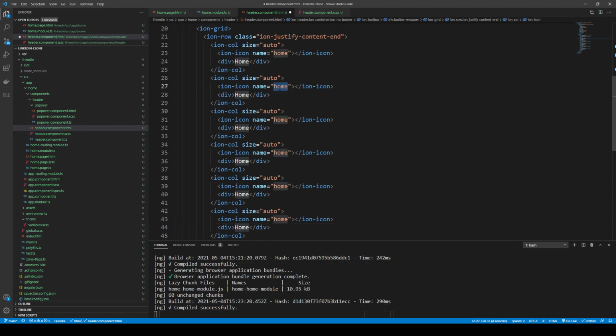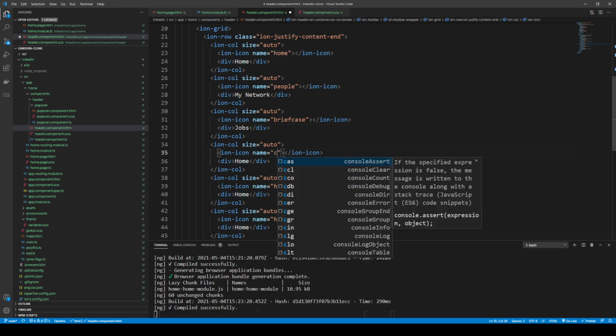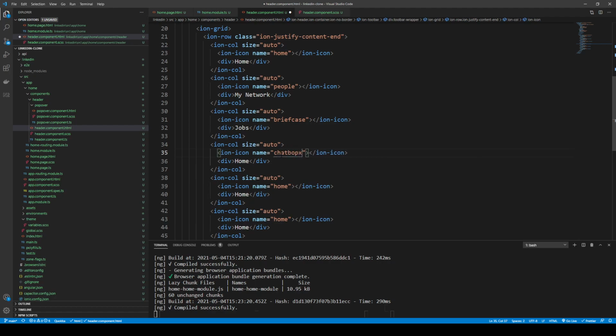So the second icon that we want is the people icon for my network. We want the briefcase icon for jobs. And once again, this is in the documentation in the icons section we saw earlier. I've already picked these out. They're not exactly the same as LinkedIn, but they're pretty close.